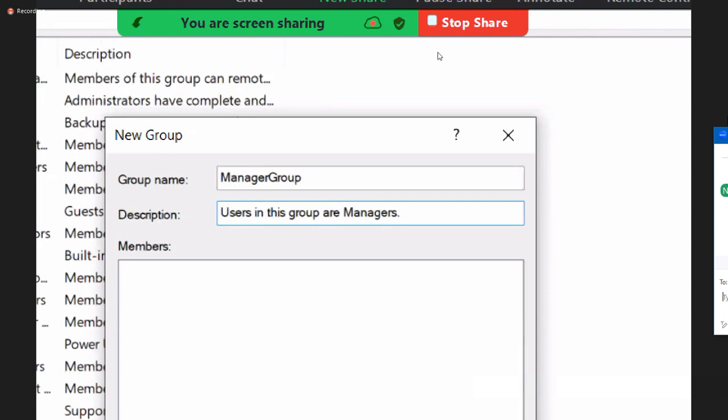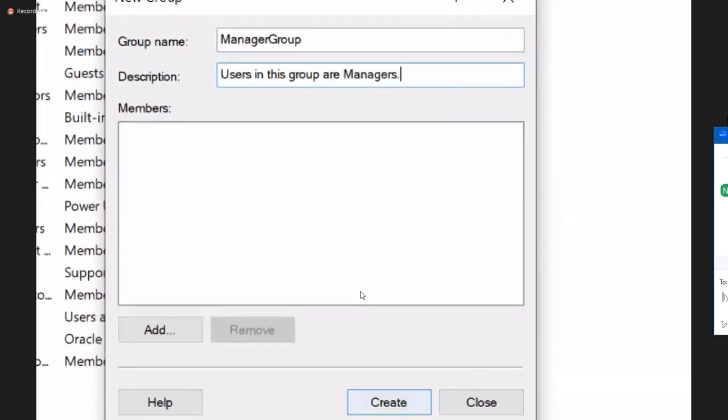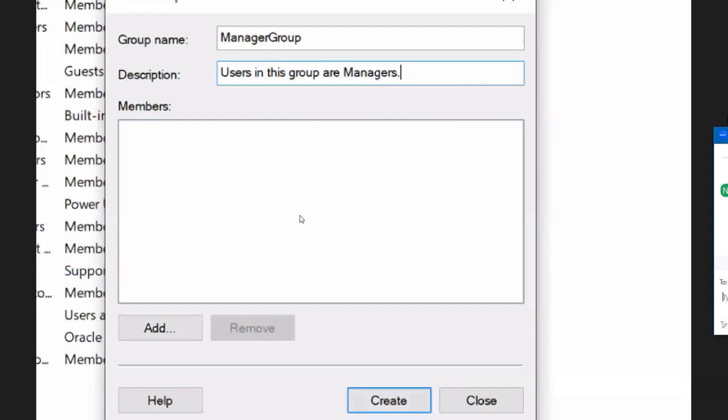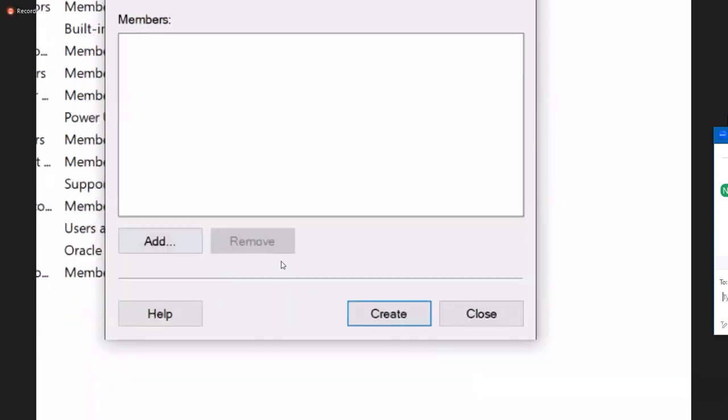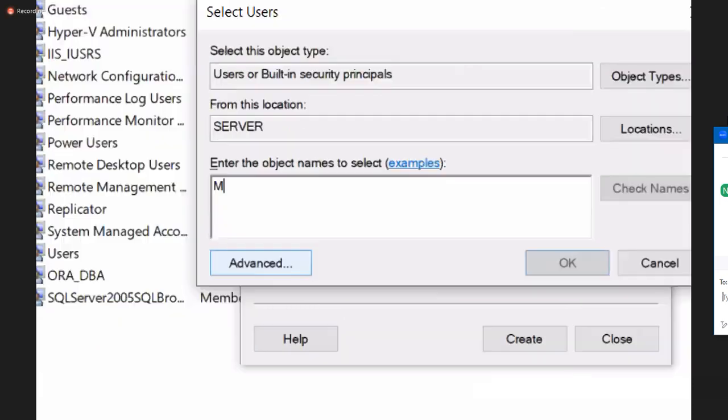Users in this group are managers. Did you catch my point? Now come below, and here you can add the members. Click the Add button and enter the name.